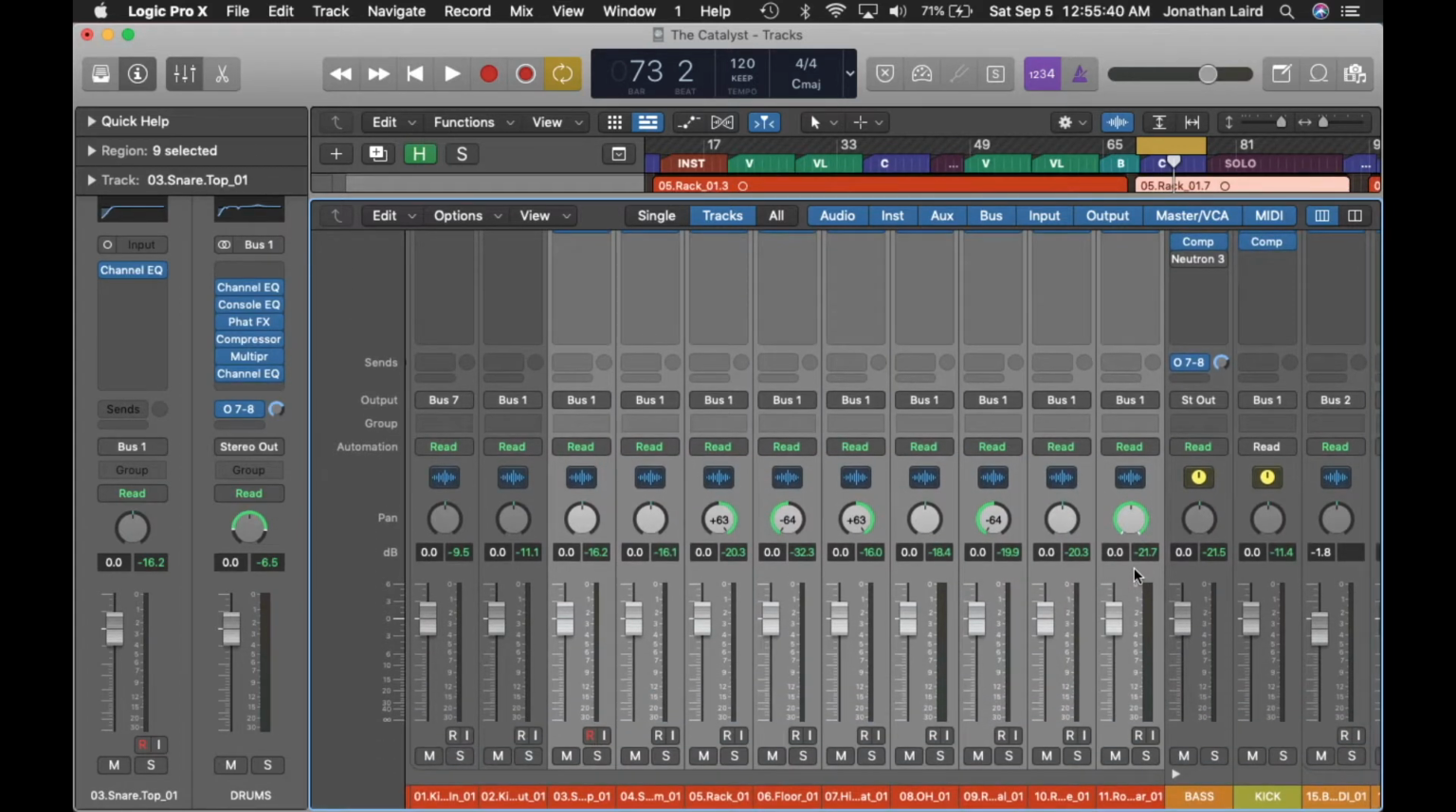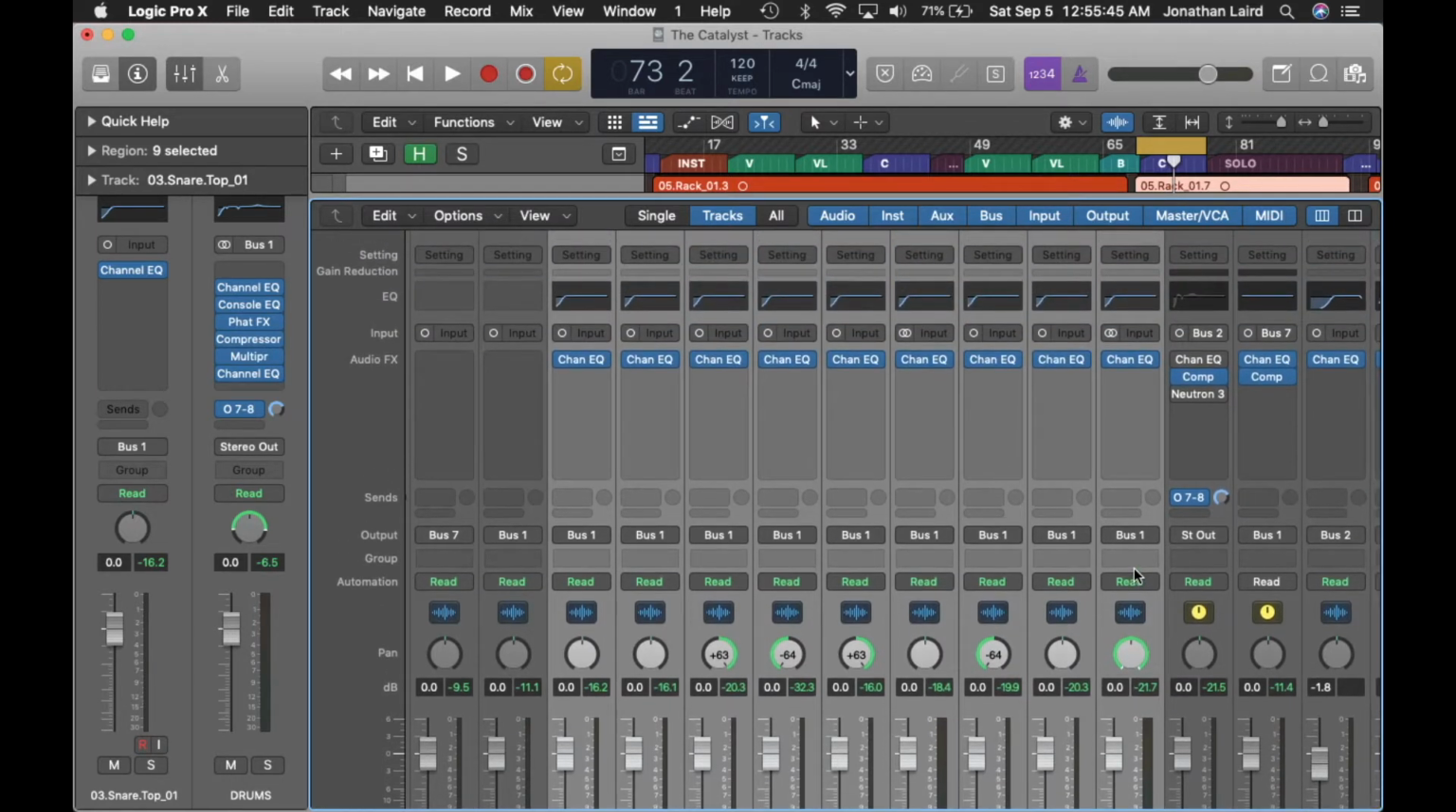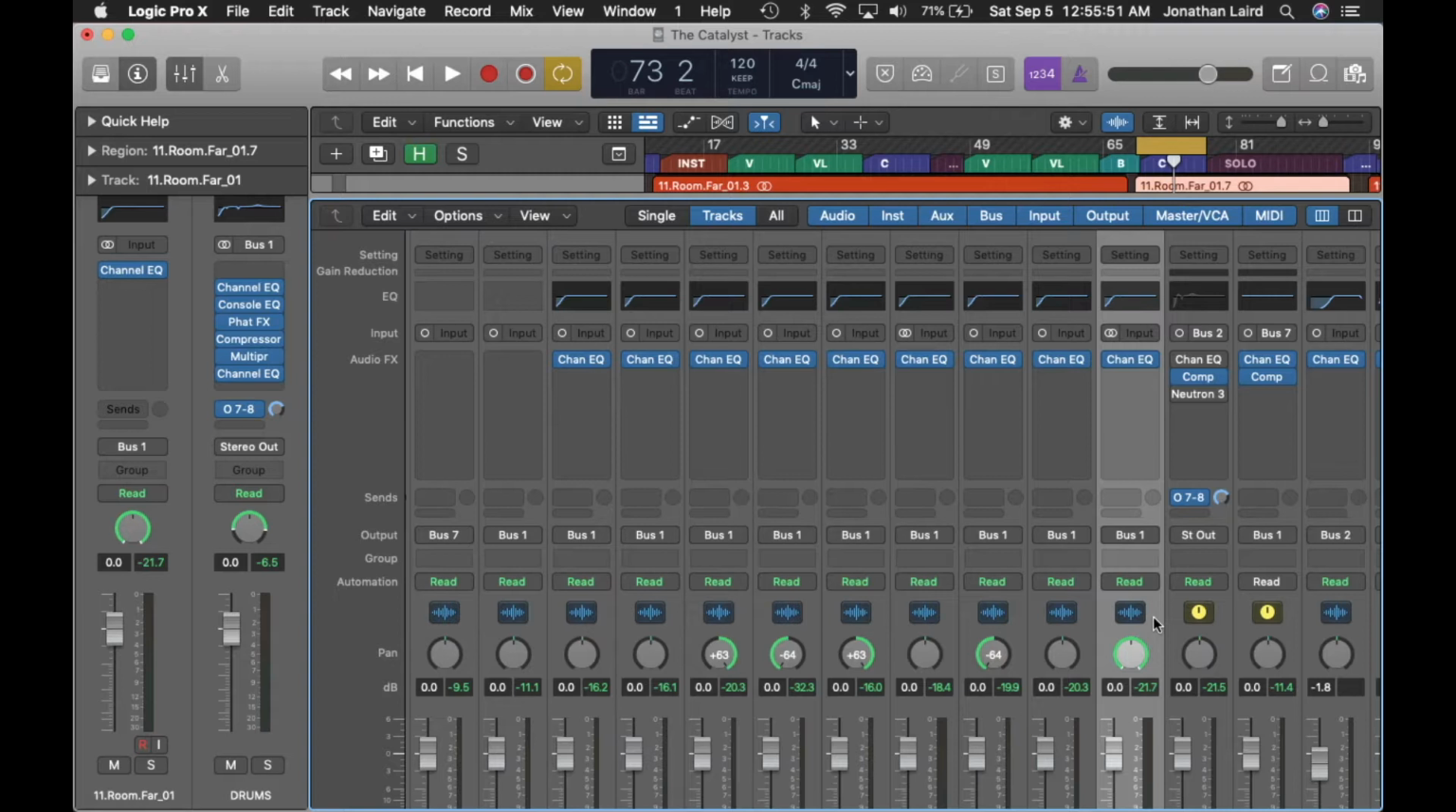These are snares, toms, room mics, cymbals, basically anything that doesn't need to occupy the same kind of space as the kick drum, because the kick and the bass are really going to be where it's at in that frequency range, around anywhere from 32, I'd say, to around 80 hertz.